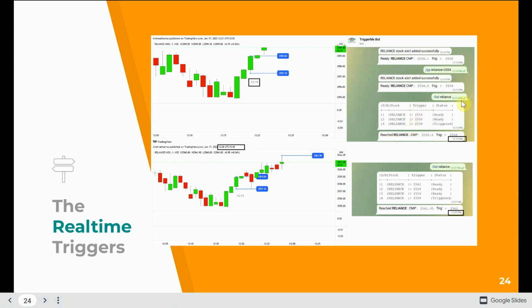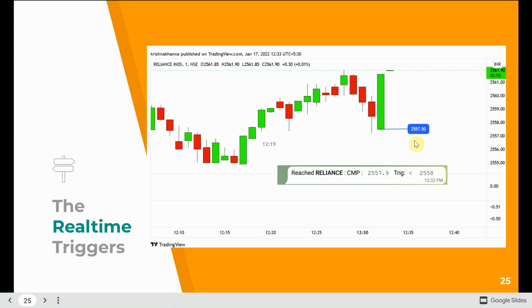If you see, these were put at 12:14 p.m. At 12:19 p.m. I got the alert that this level has been reached. Similarly, I can have other levels as well. Here, just an example, 2557.5 has been reached. As per the previous example, I reached this level and I got the alert at 12:32 p.m., which is exactly this particular line. I'm on a 1 minute chart, and within a 1 minute chart I know this level has been reached. So that is the magic of having your triggers available in real time.